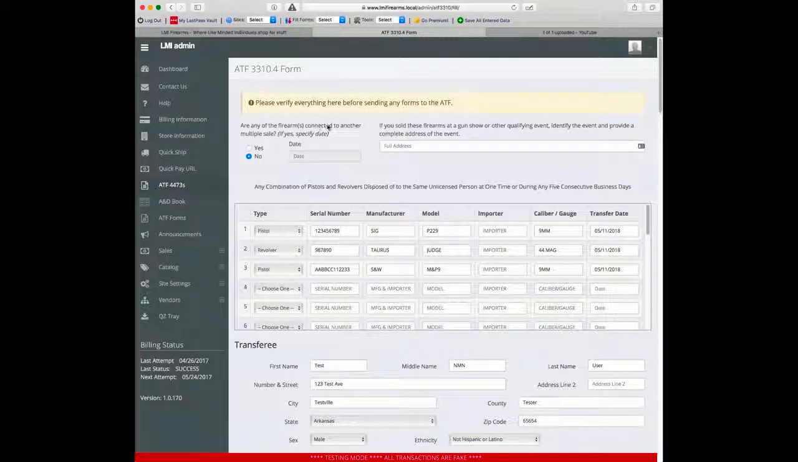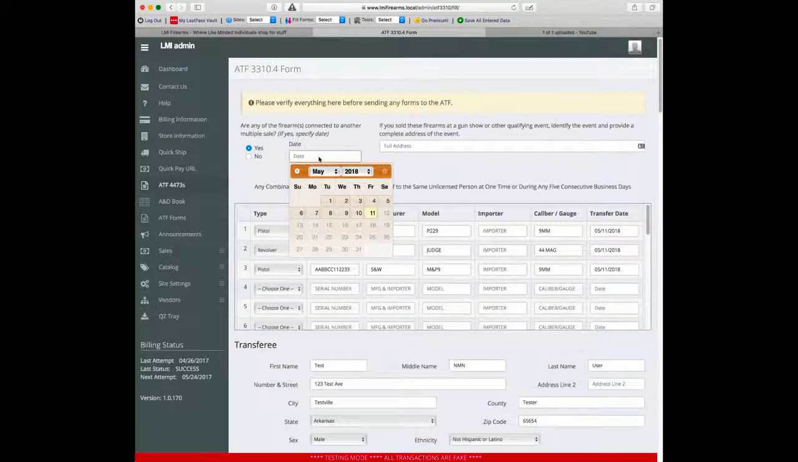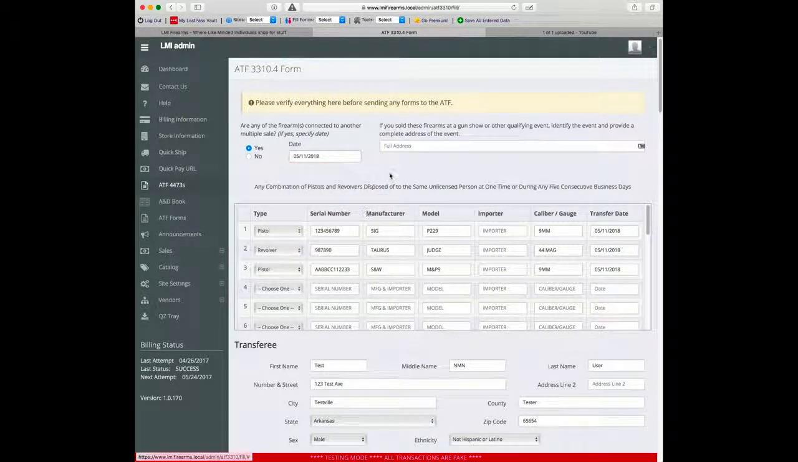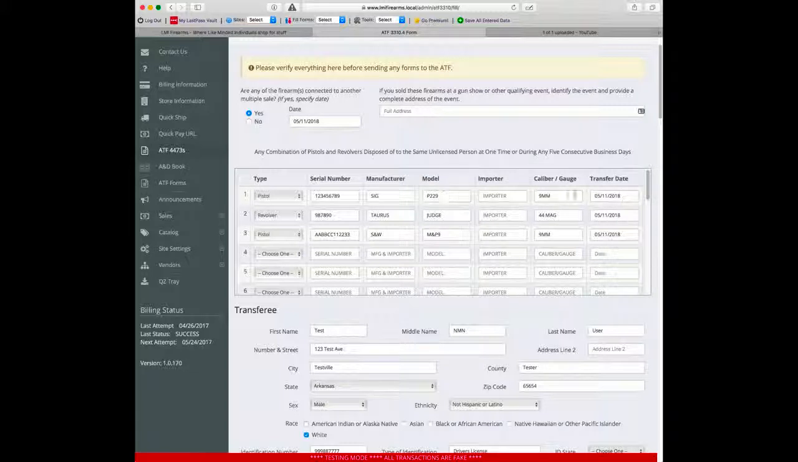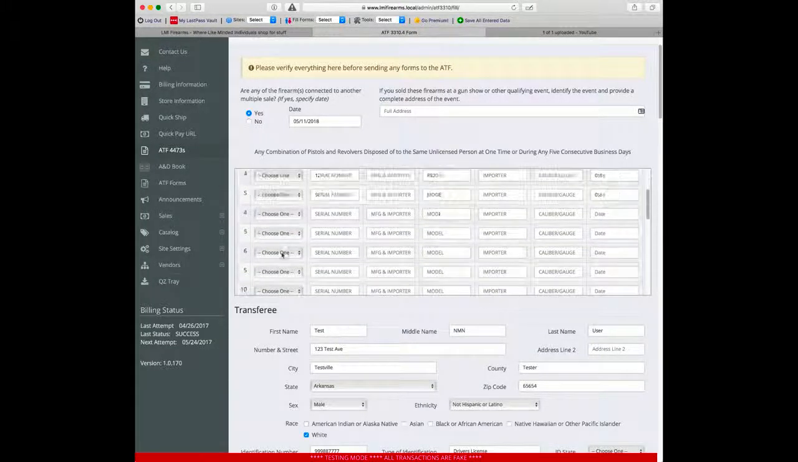And it says, are any of these connected to another multiple sale? Well, yes. And you got to put the date that the sale took place, okay? Put the address of the gun show. Here's the gun information from the combined two 4473s that we chose, all right? That's why you have to choose the 4473s that you want to use in this report.